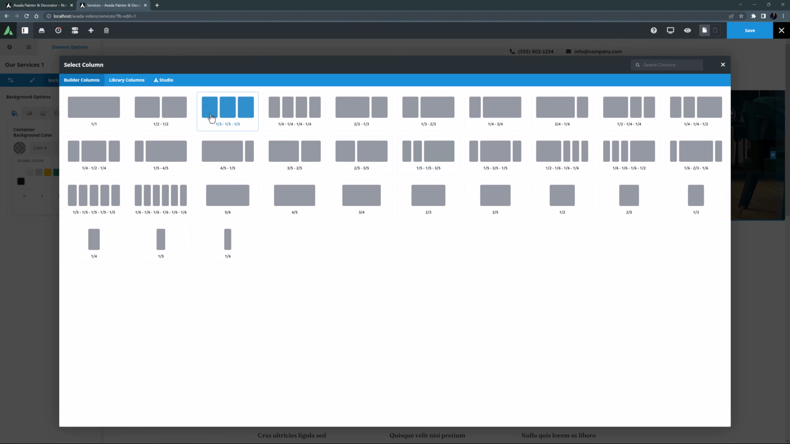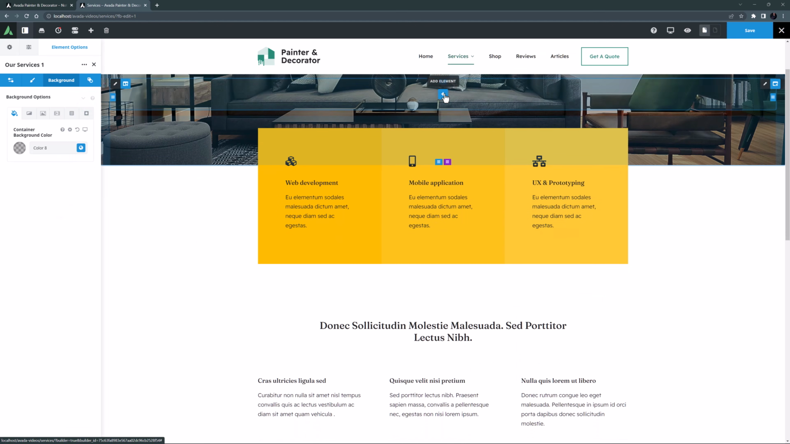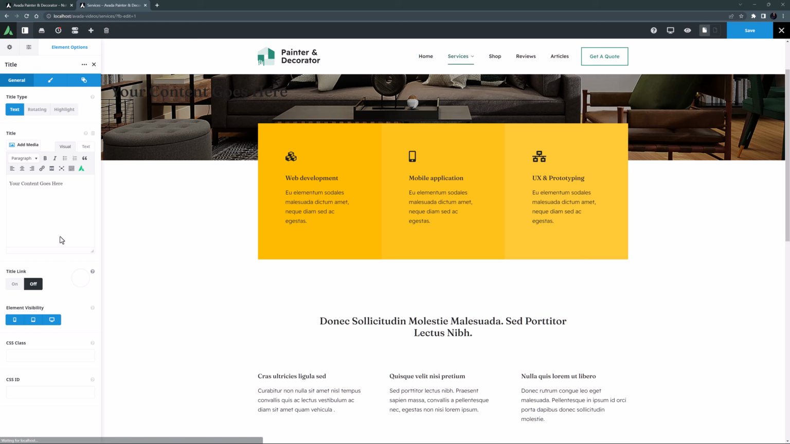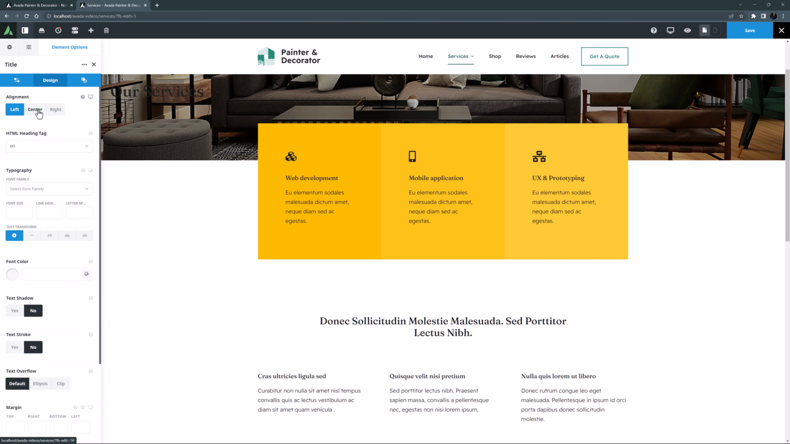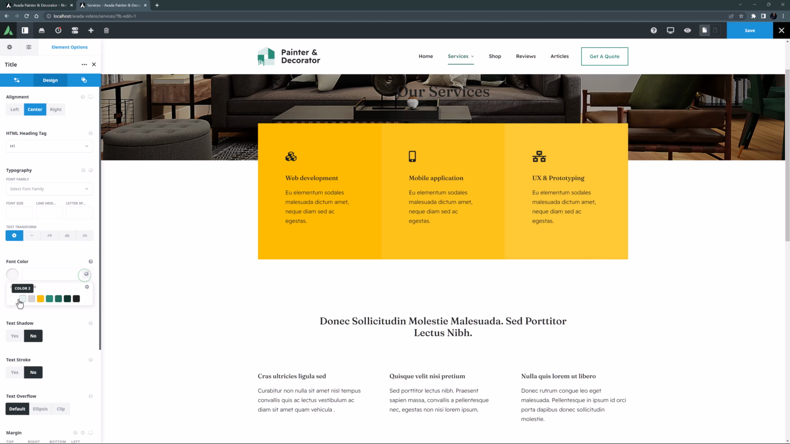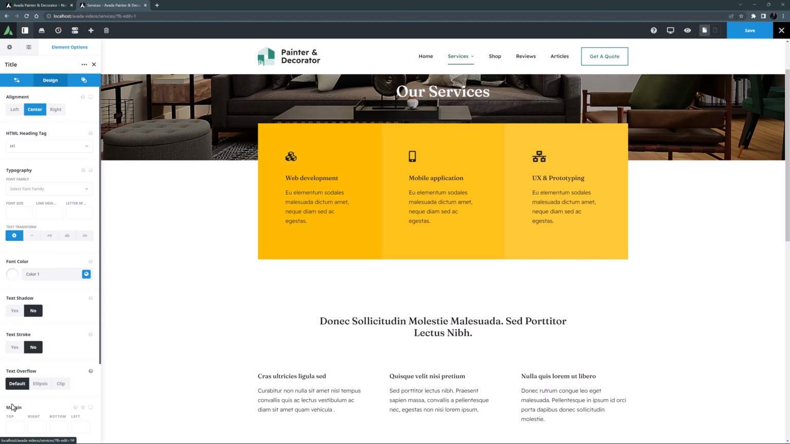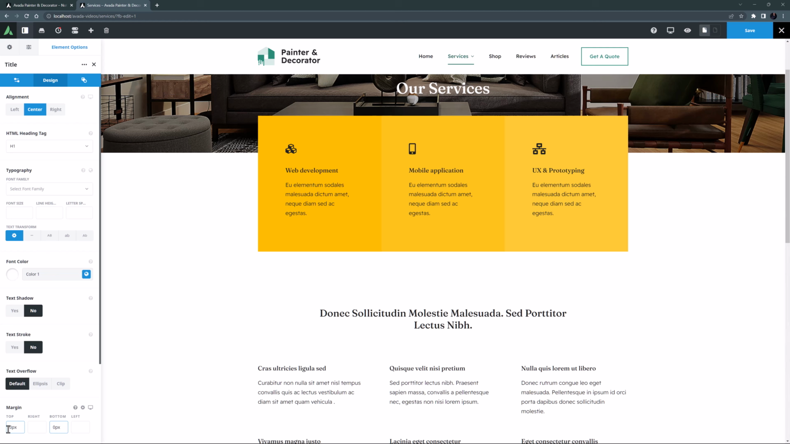Okay, this container has no column, so I'll add a 1-1 column and then add a title element. I'll call it Our Services, and on the Design tab I'll center it, set the font to color 1, and I'll set 0 pixels for the top and bottom margin.